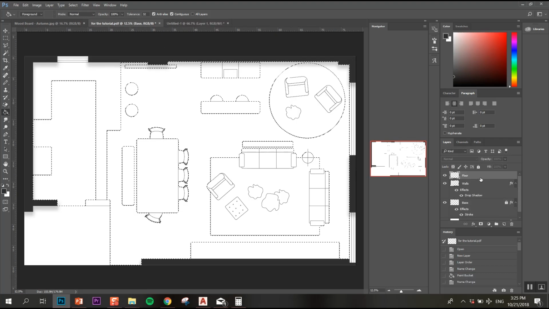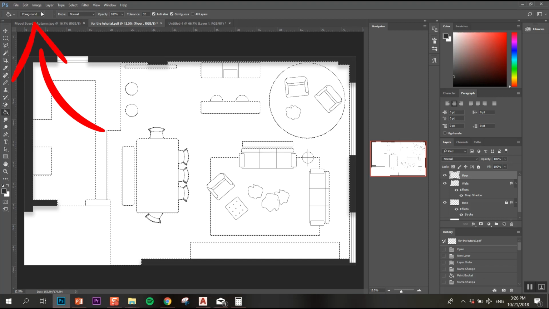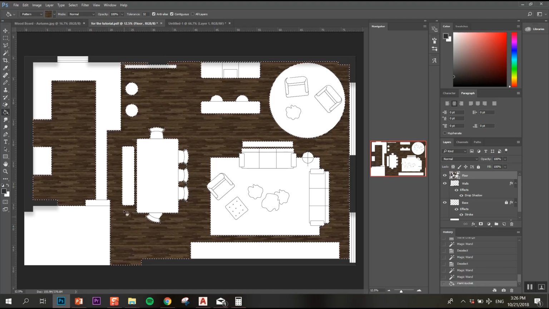Now I'm gonna go to my floor layer. From our tool options, you're gonna see next to the paint bucket an option with a pattern on it. So you can choose that and you can choose the pattern that you have defined. Just fill it in. Now that I filled it in, I feel like the scale is a little off. So how can I adjust that?